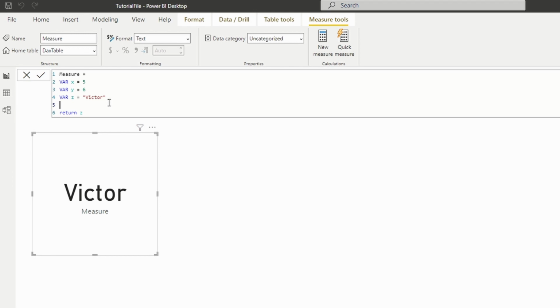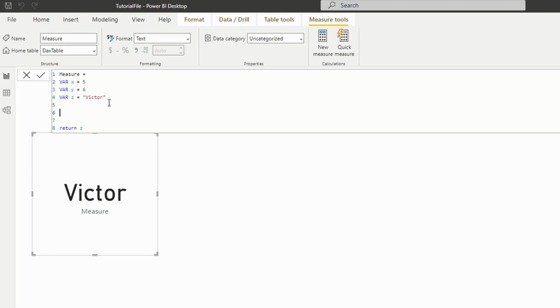So here we are. I'm going to create another variable called div for divide. I'm going to set it equal to our DIVIDE function.